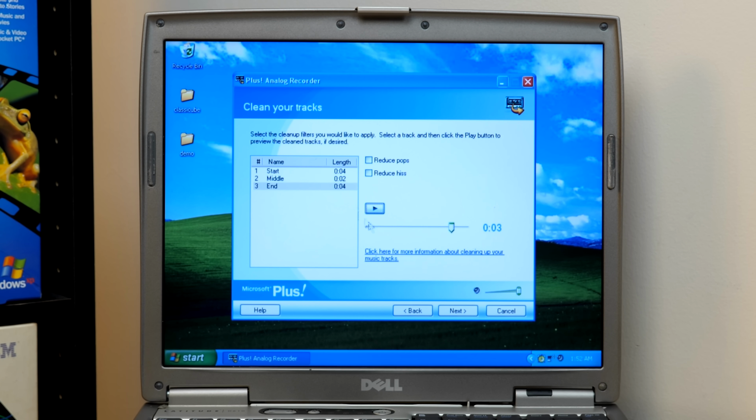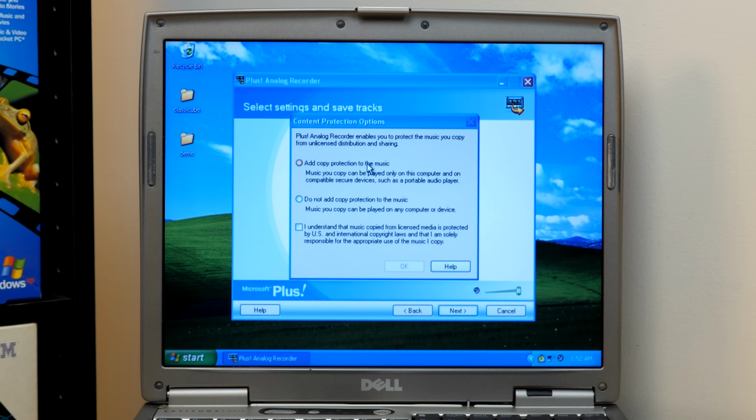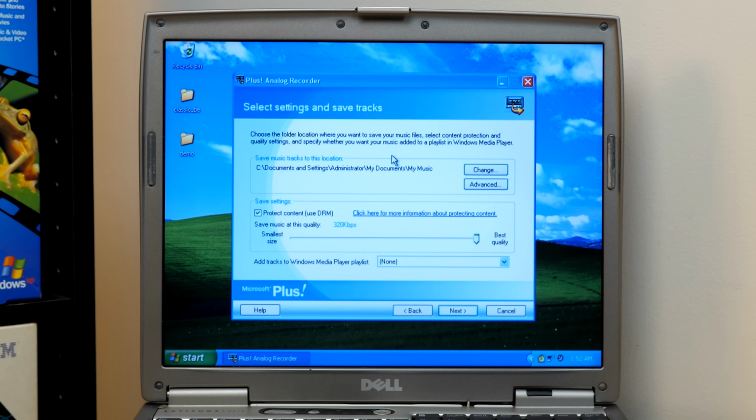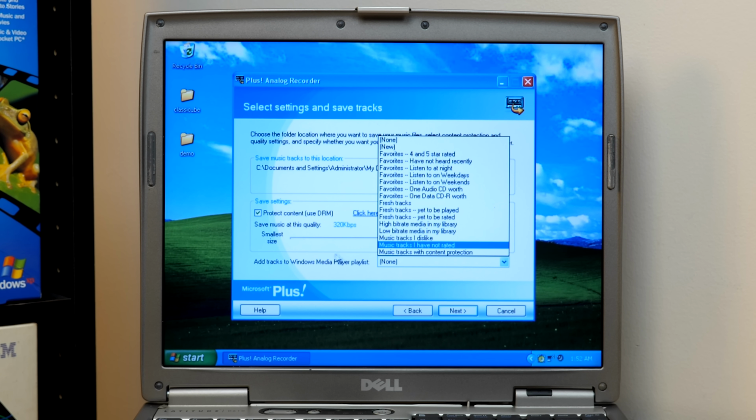Okay. Yeah, it definitely is the best program I've ever used. Yeah, so there you go. You can add copy protection, which is actually rather funny. And we'll save it to My Music. We'll definitely add that DRM to this, and add tracks to Windows Media Player.